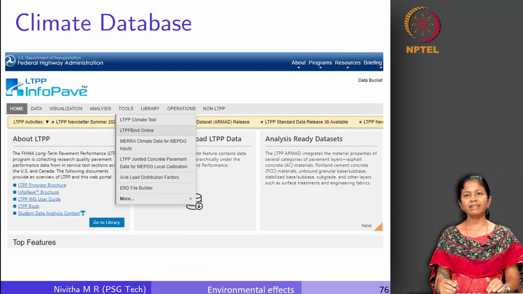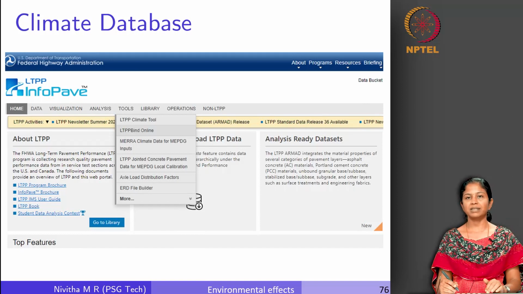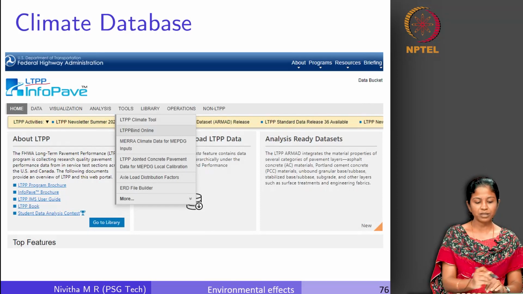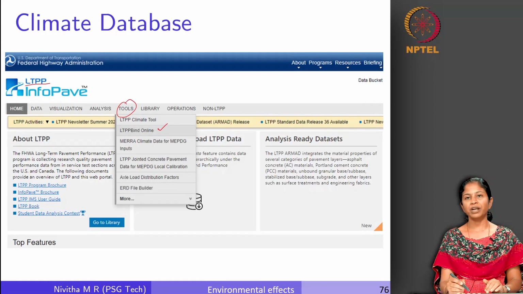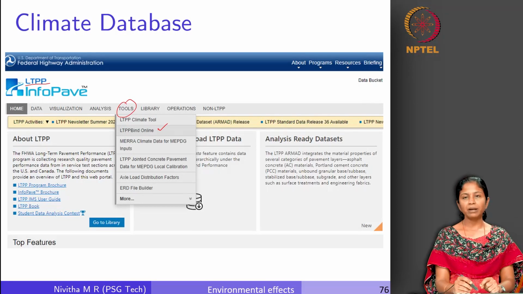And how do we get this kind of temperature based information? There are a lot of climate databases available. If you look at the LTPP website, under the tools they have LTPP Bind Online, wherein you can get different information available for any specific location. I have been repeatedly talking about LTPP in my lectures. This is where we collect the data from.